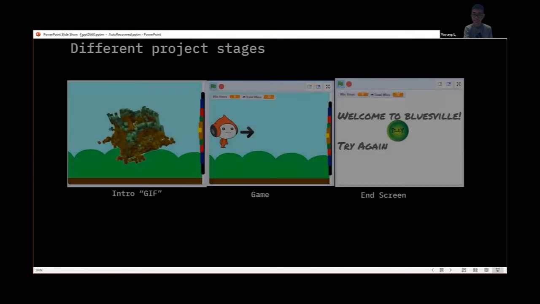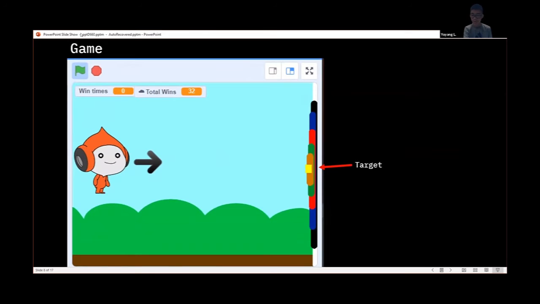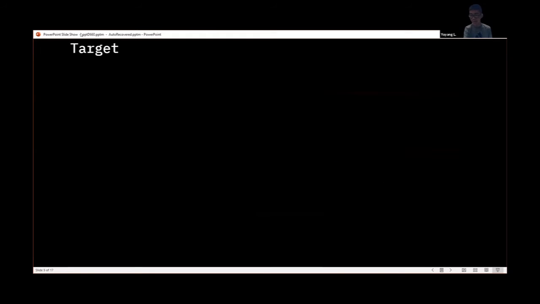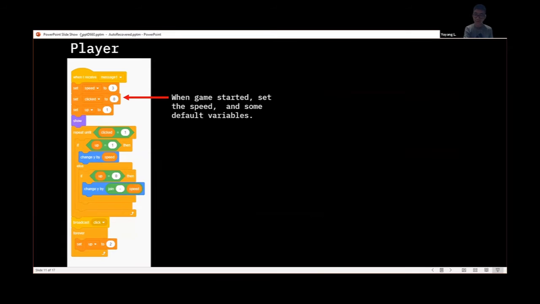Let's take a look at the game itself now. Here we have a target and the player. What the target does is that it doesn't do anything. It just stays there the whole entire project. So the player, when the space key is pressed, is going to say click is 1 and up is 2. These might be confusing, but we're going to get to these later. So here's what the player does. It's going to set some default variables, and then it's going to keep moving until the player has pressed space.